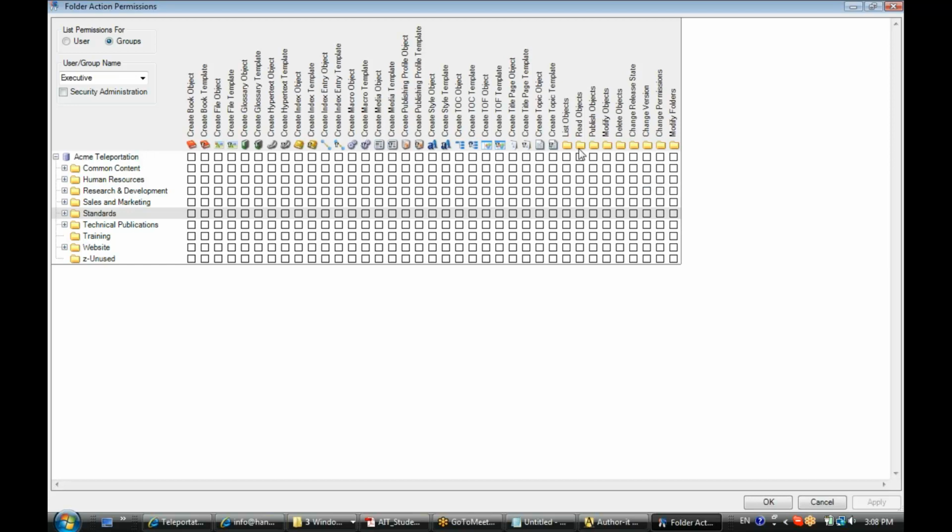Read objects means you can open the object up and view it, publish it, modify it, delete it, change its release date, change the version, meaning using version control, change permissions assigned to the folder, and modify the folder, meaning you can rename it and you can also create subfolders underneath that folder.